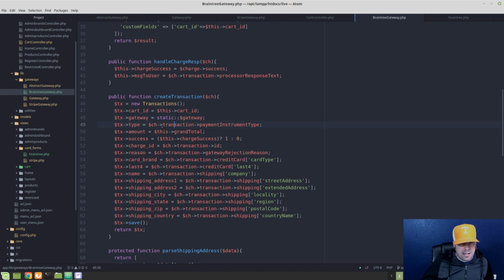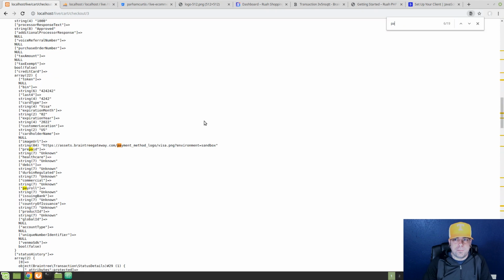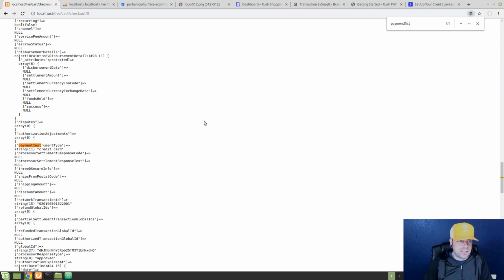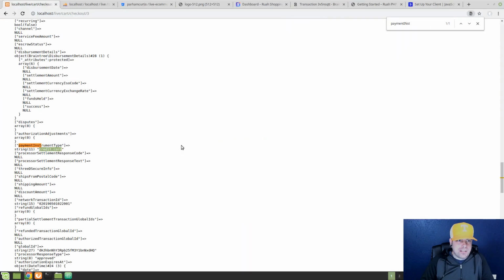And then the type, they have that set in the transaction, the response transaction, and then payment instrument type. So if we look for that, we could just search their response for payment instrument type, and that was credit card. The amount is just going to be the grand total. Success is whether or not charge success is true or false. The charge ID, they sent back a transaction ID.